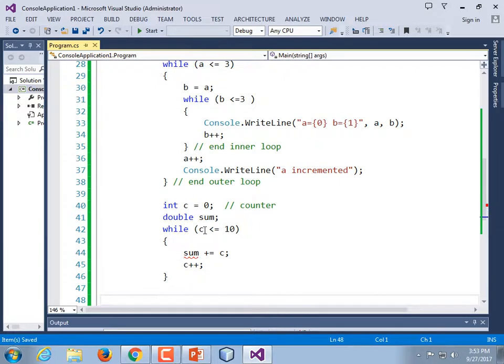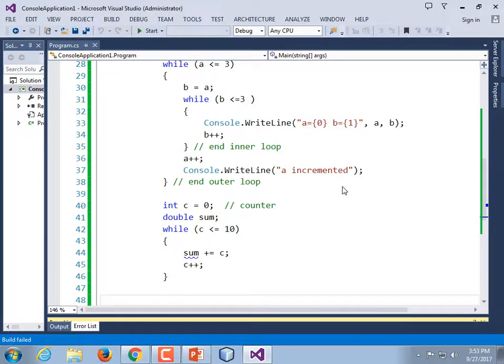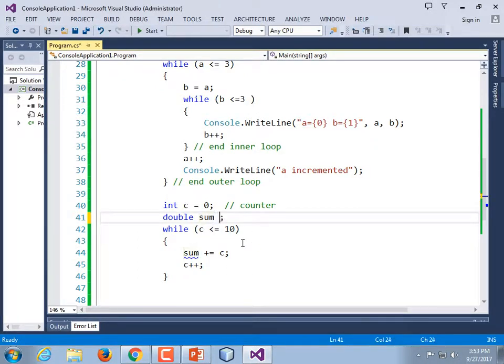And lo and behold, the code's not going to run. There are build errors. Okay, we've proven that you have to initialize sum before you can use it. That made sense before we hit that slide. If you declare all your variables at the top, is it a good idea to go ahead and initialize all of them? Pretty much, I initialize every variable as I create it.